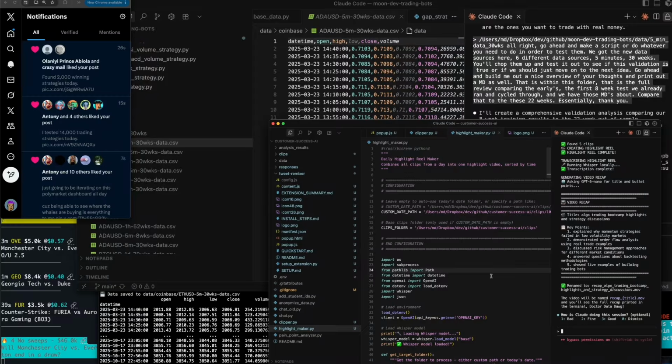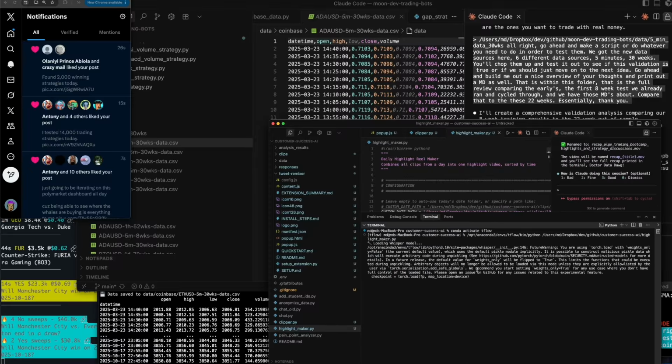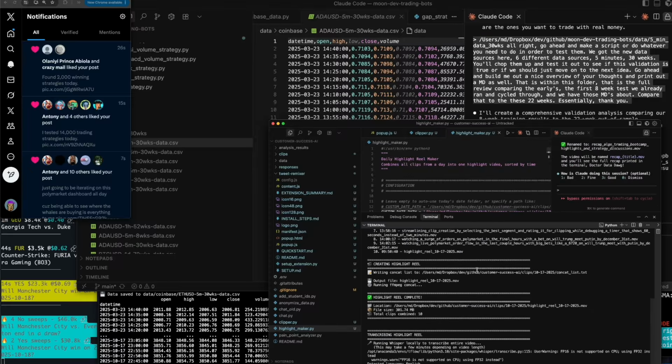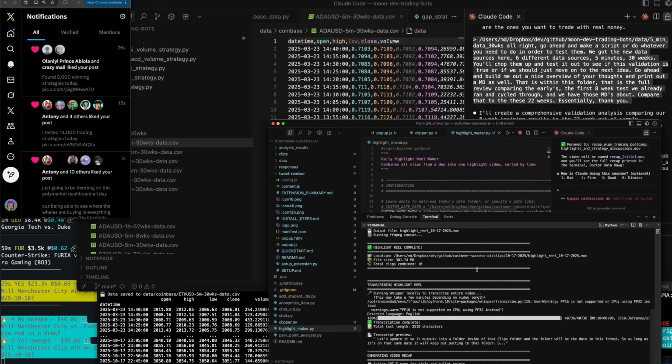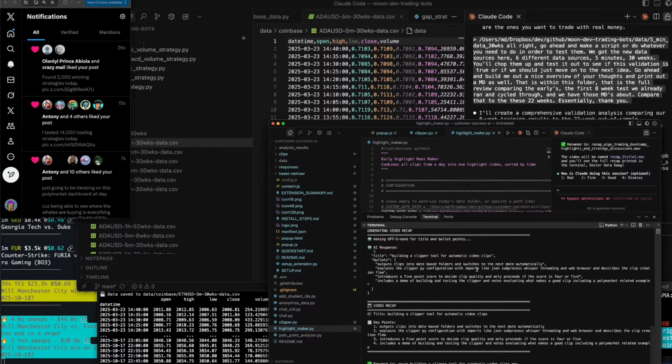Okay, let's see how this is doing. I think this is done. We can test it out. 4 sweeps on Manchester versus Everton and a draw. Damn. Okay, sick.